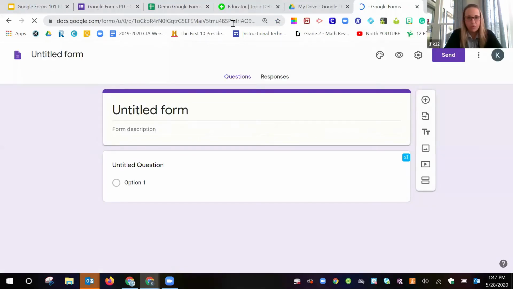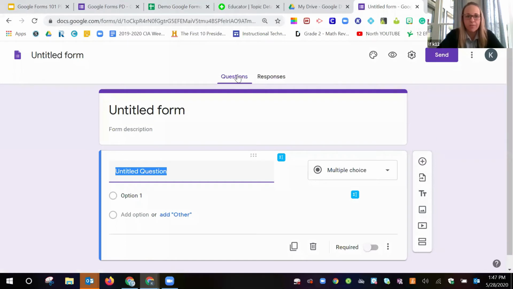And we're going to create a new form together. So let's just take a look here. I'm just going to go top to bottom. One thing I really love about Google Forms is how nicely and how easily editable they are.